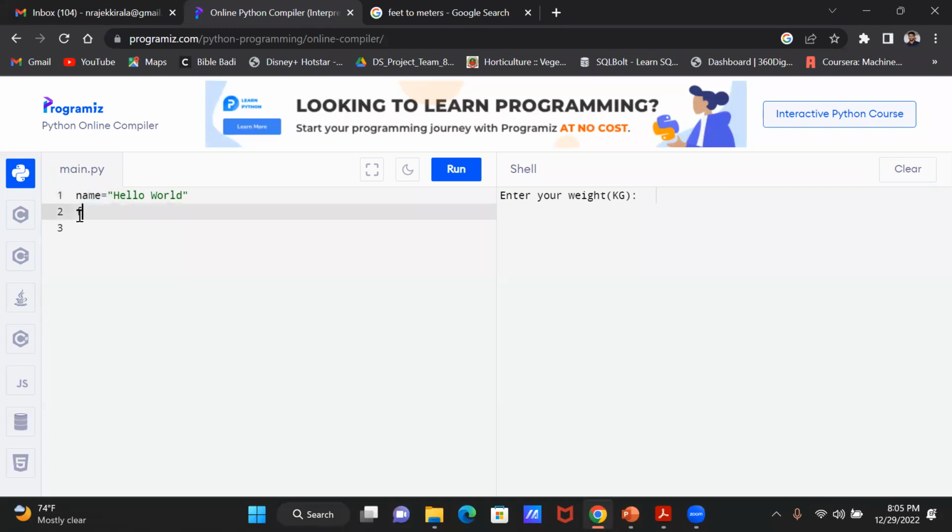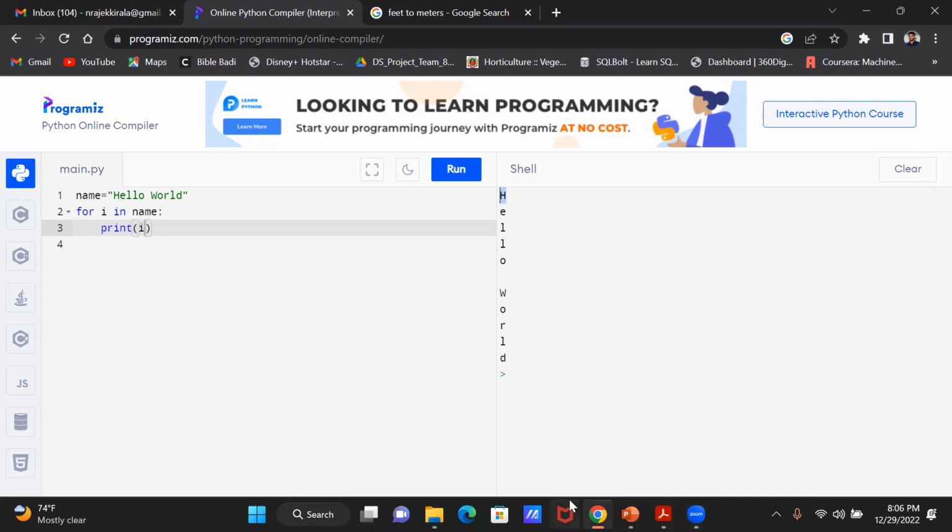So for that, for i, this is an iterative variable, in name. In the name, assign every character value to the i. After assigning that, print i, which means print the character. See here, hello. First, what happens here is, i in name, and name means this is hello world. In place of name, we can write hello world.